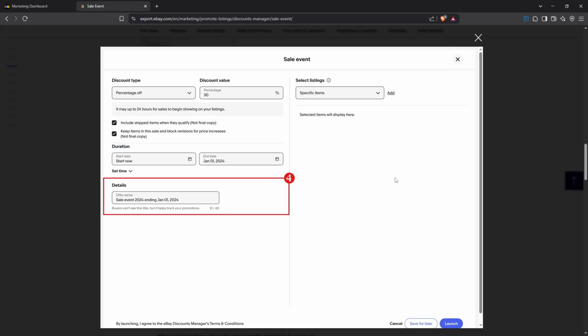Next, navigate to the Details section. Here, the offer name field will automatically populate based on existing settings. If you wish to make it more personalized, you're free to modify this, keeping in mind the character limit, which generally ranges from 52 to 90 characters.